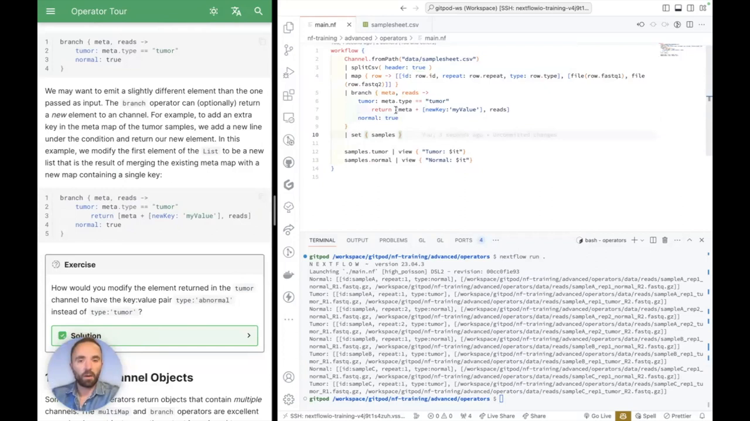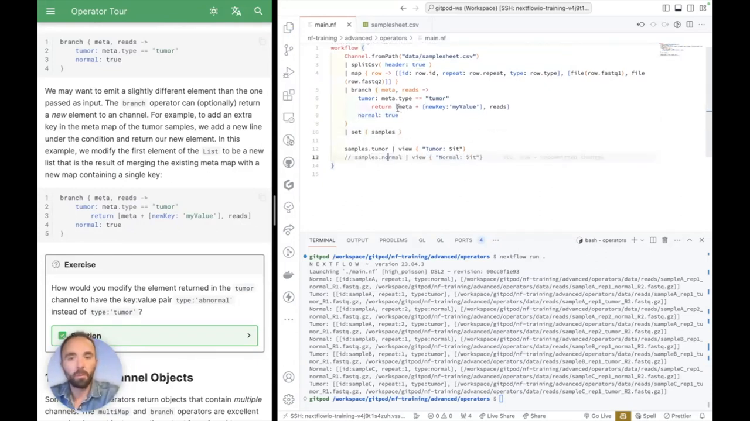So here now we're just going to comment out that normal. But here, instead of just passing meta and reads transparently through, we're returning a new element, which is the result of the meta added to this new map. So this is combining new maps, basically giving this new key to the map and passing the reads through transparently.